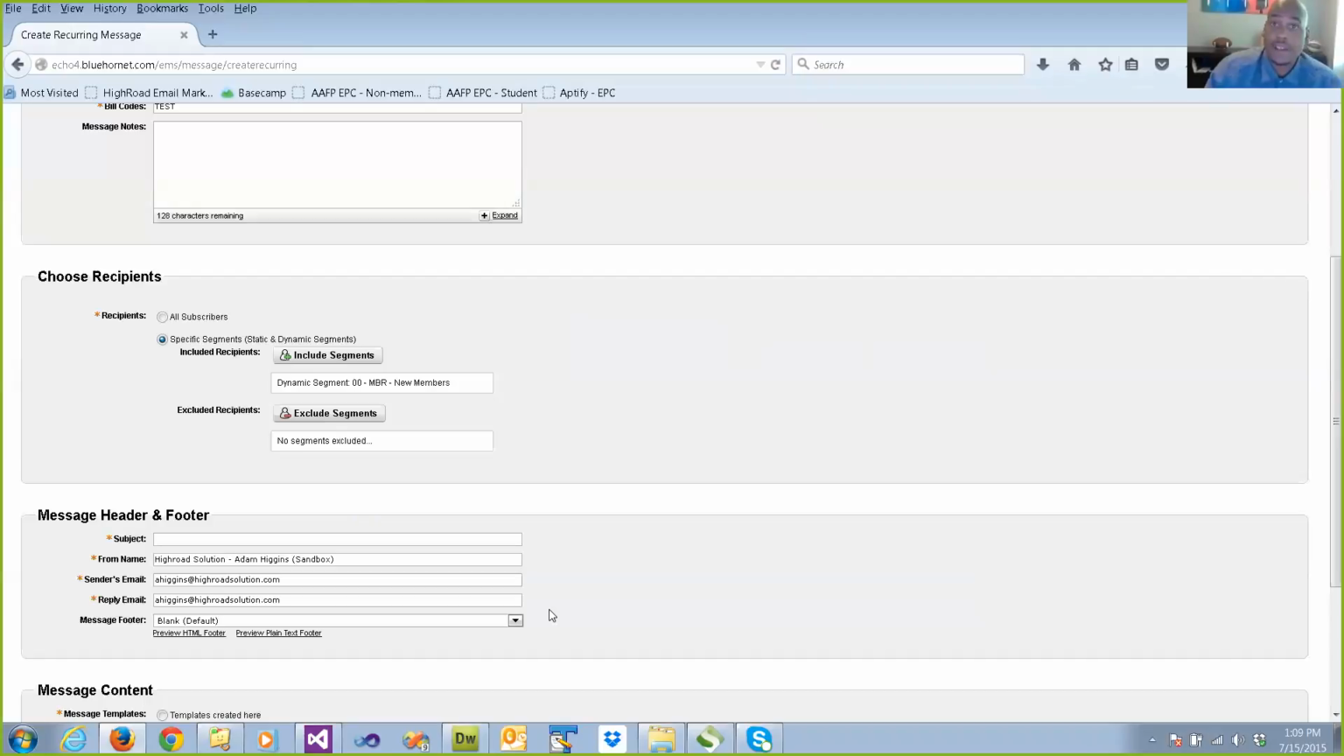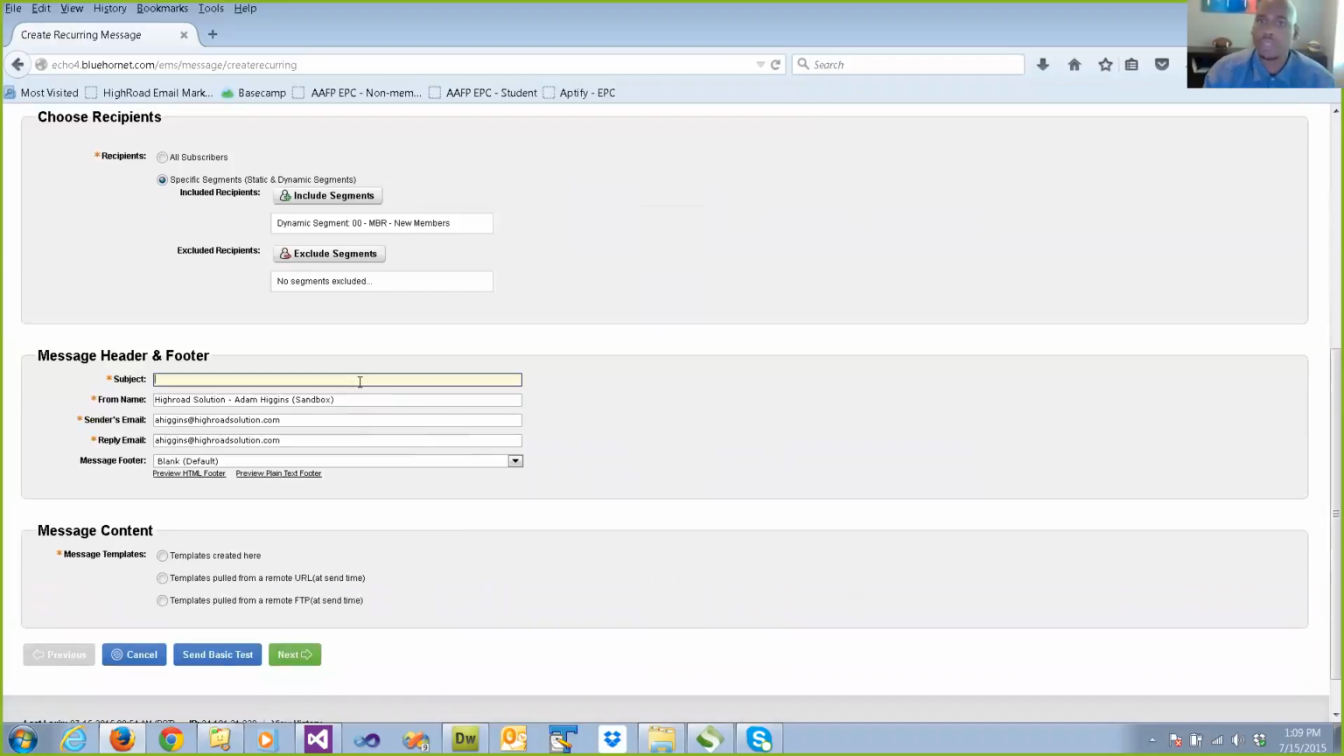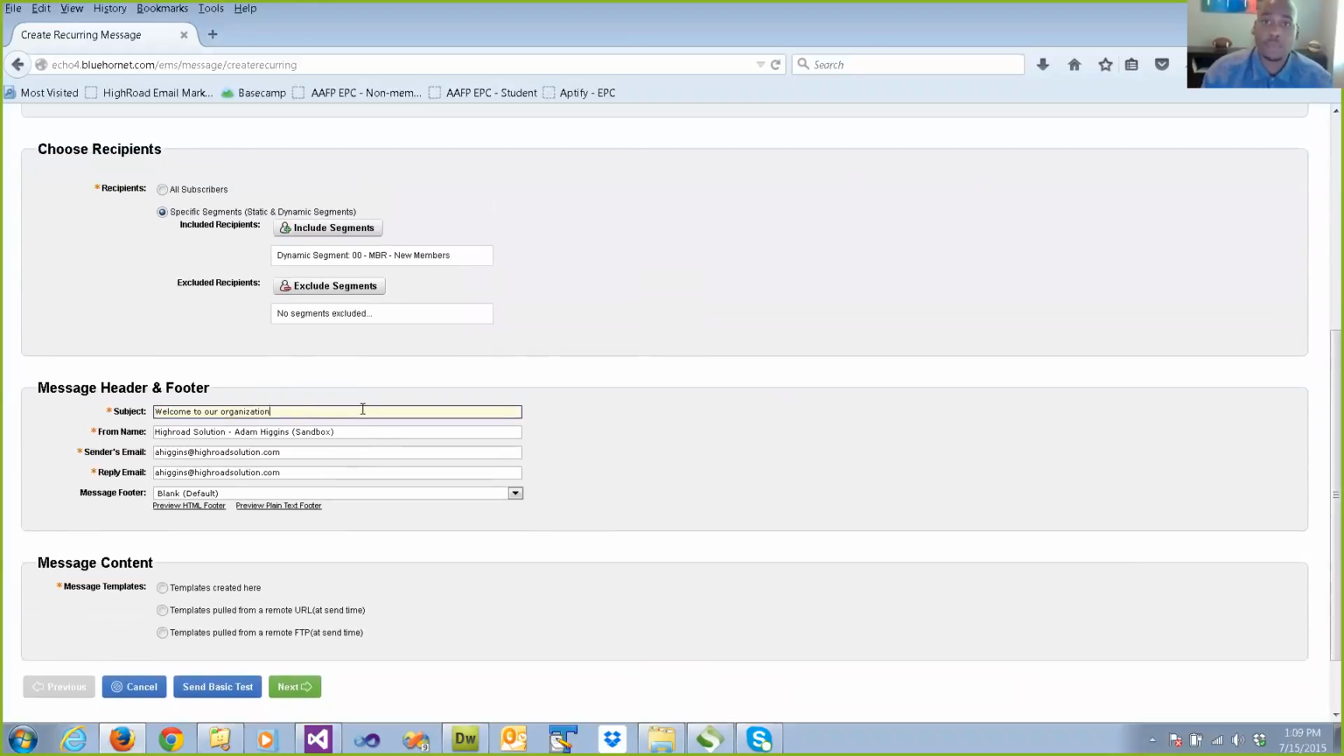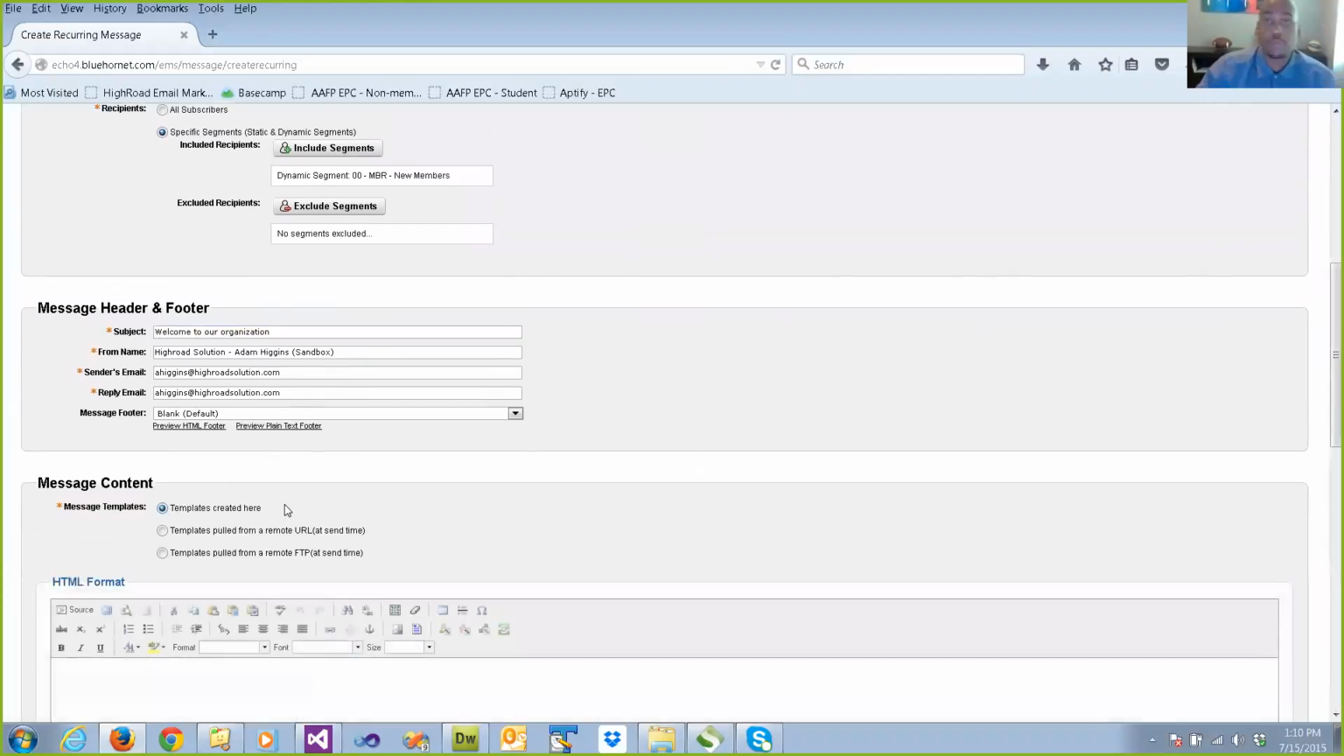Now that that's in place, now I've got my list, the people I'm going to communicate to. I'm just going to put in a subject, something simple. Welcome to, and I'm going to just use something vague, but to our organization. All right. So simple subject that the member will see, and then everything else I'm just keeping defaulted, but depending on your platform or your system, you'll have different defaults for the from name, sender email, and the reply email, as well as the footer that goes in there. And then next step is to actually create the template.